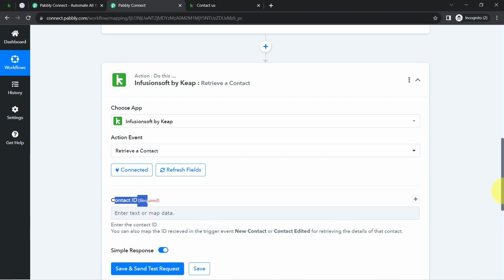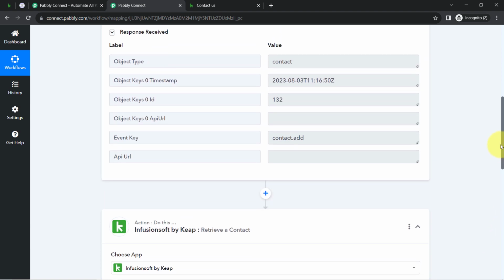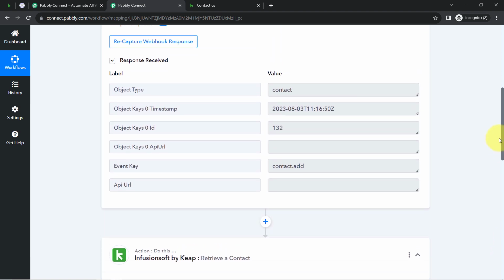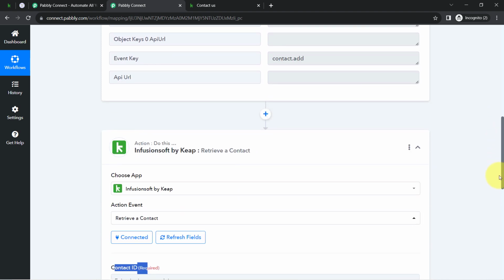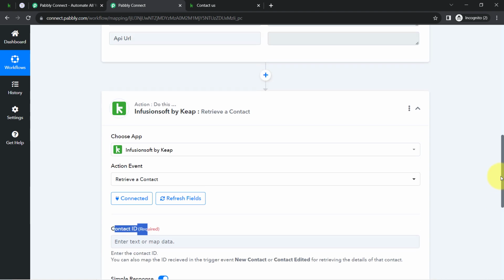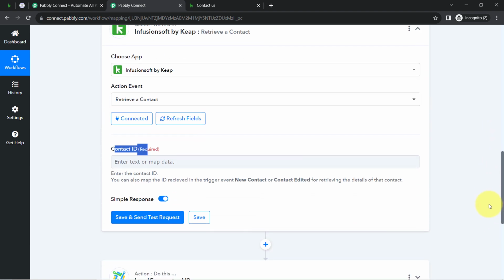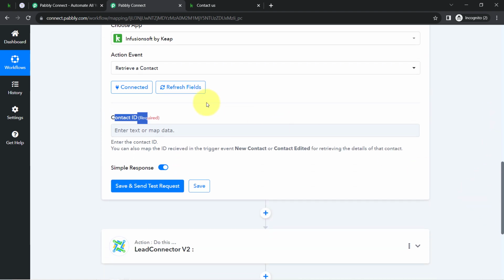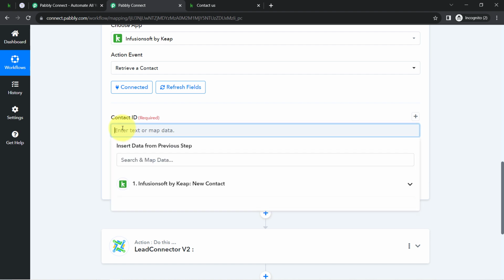And now it is asking for the contact ID, which we have already received in our previous step response. And the interesting thing is, I am not going to manually copy this ID and paste it here, because if I manually copy and paste this ID here, what will happen? For every form submission, the contact ID will remain the same, and it is going to retrieve the contact details for the same ID, for the same form submission data, okay. So that is why I am going to map this contact ID.